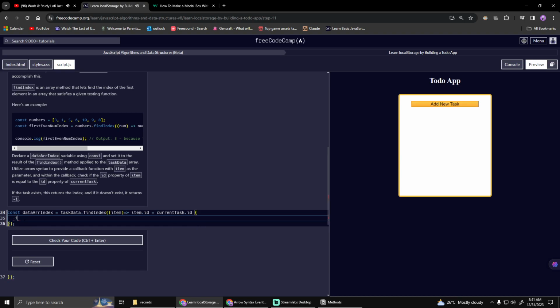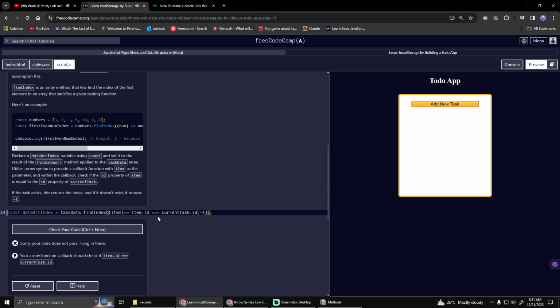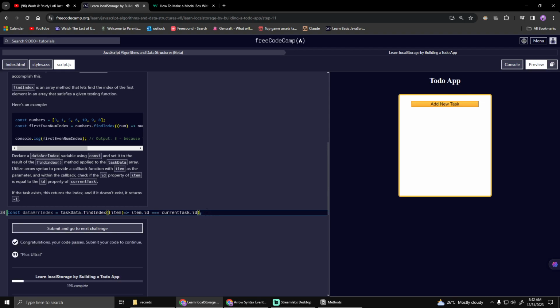Oh my gosh, I'm dead. I suck at coding. Oh, there it is. Oh, we should use a strict operator. Your action should check if item.id, the strict equality operator, current task.id. Excuse me?